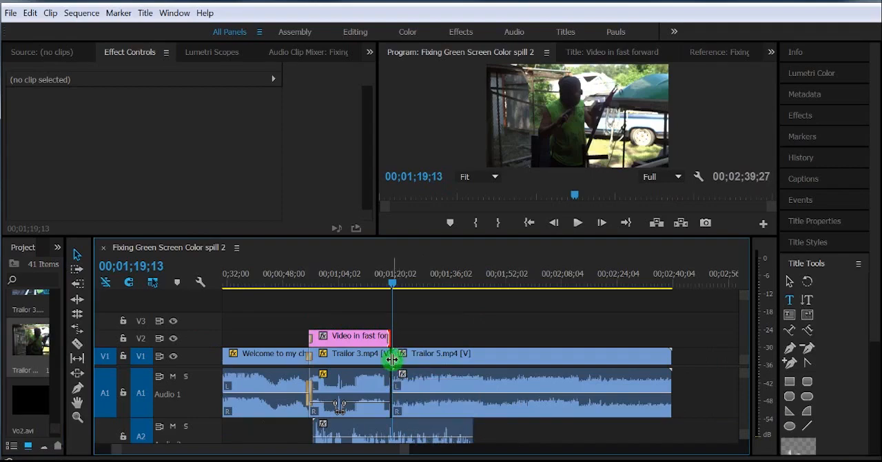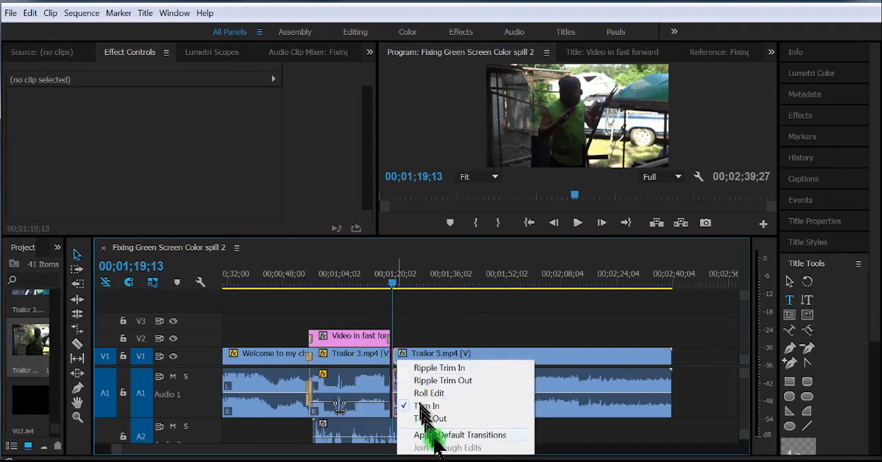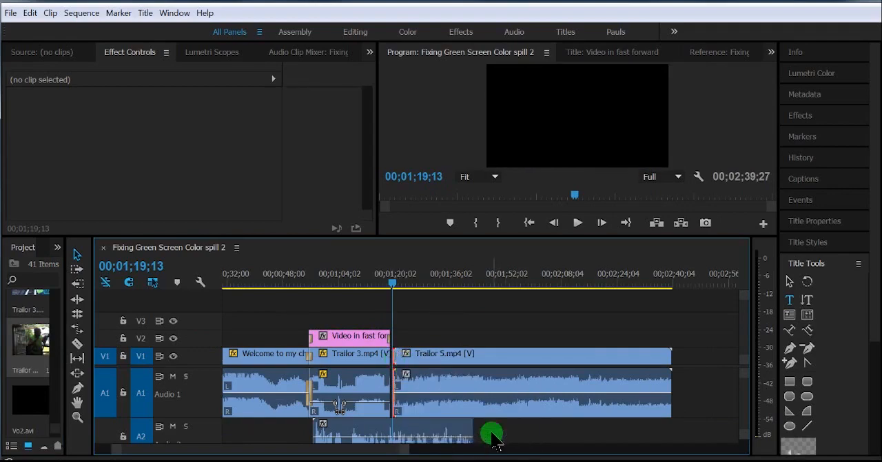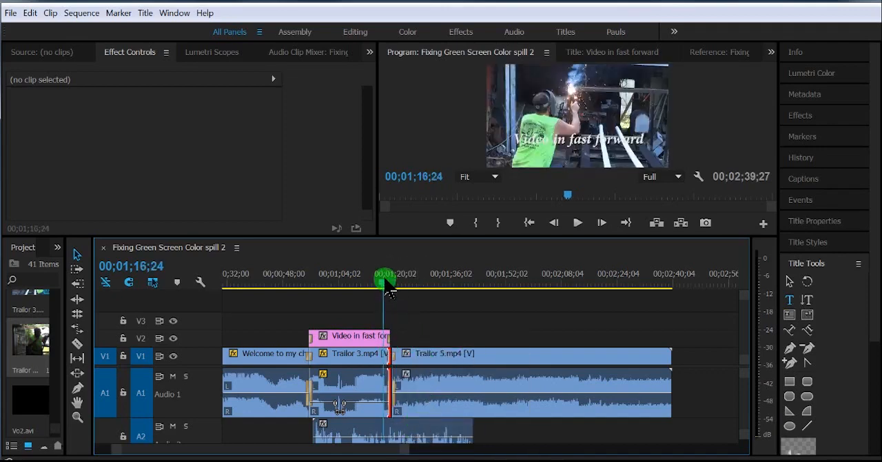And looks like he's welding again. Right click, add transition. We want to add transition to this one here too. I like to see them come in and out of everything.